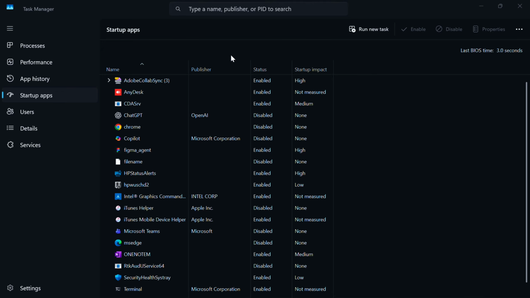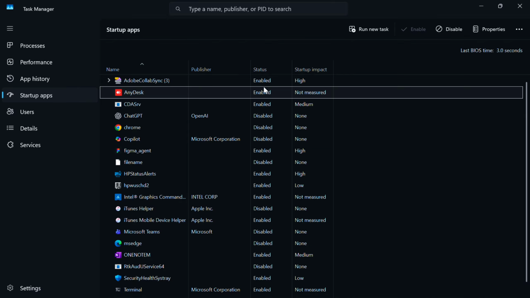Now if you see a list of applications you don't really need to be starting immediately on your laptop, you just simply disable them. Now why this helps is that the more programs running in the background, the harder your processor works and the more heat your laptop produces. Now for example, check AnyDesk and see the status is enabled. That means it is set to launch immediately you boot your laptop, although the startup impact is not measured.